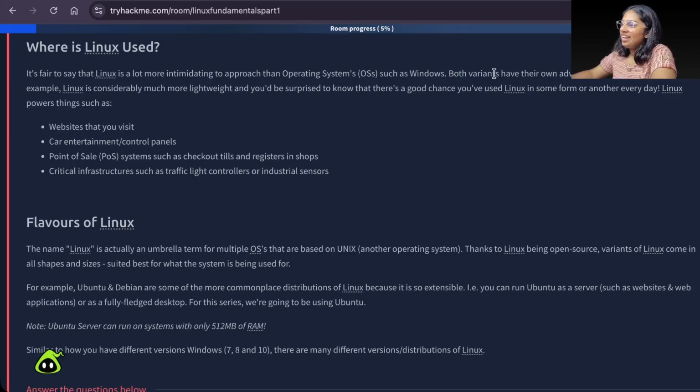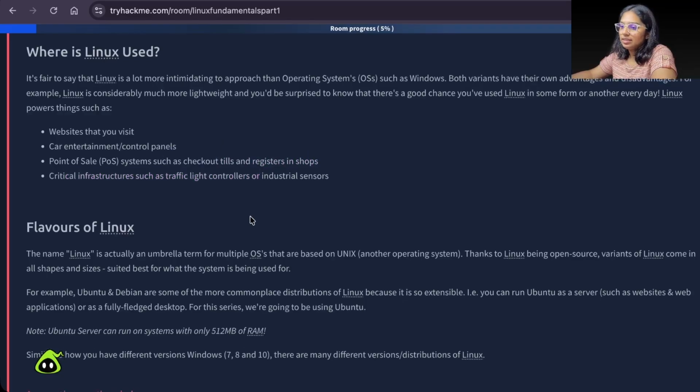Both variants have their own advantages and disadvantages. For example, Linux is considerably more lightweight, and you'd be surprised to know there's a good chance you've used Linux in some way every day. Linux powers websites you see, car entertainment control panels, point of sale (POS) systems such as checkout tills and registers in shops, and critical infrastructure such as traffic light controllers or industrial sensors.